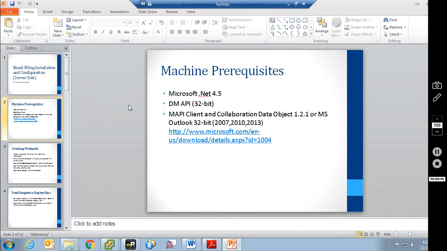You do also need to have the MAPI client and collaboration data object 1.2.1 installed. Or you can choose to install MS Outlook itself. If you choose to install MS Outlook, you just need to make sure you use the 32-bit version of 2007, 2010, or 2013. However, the MAPI client can be downloaded from this link. It's free from Microsoft, and it is what I recommend you use instead of using Outlook.